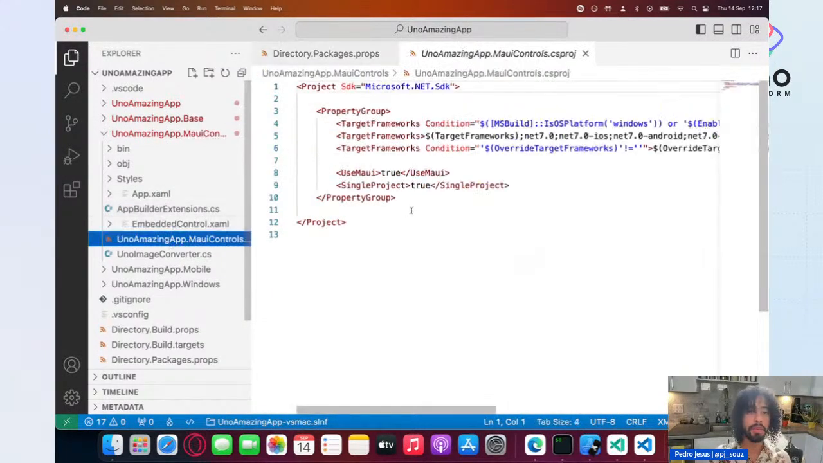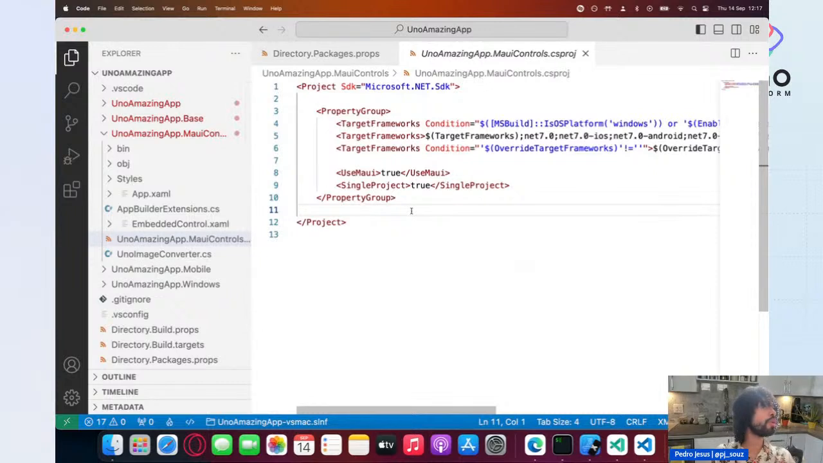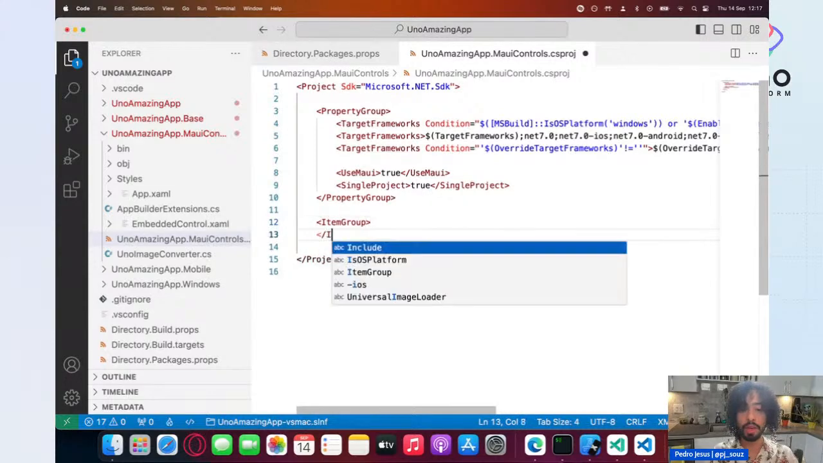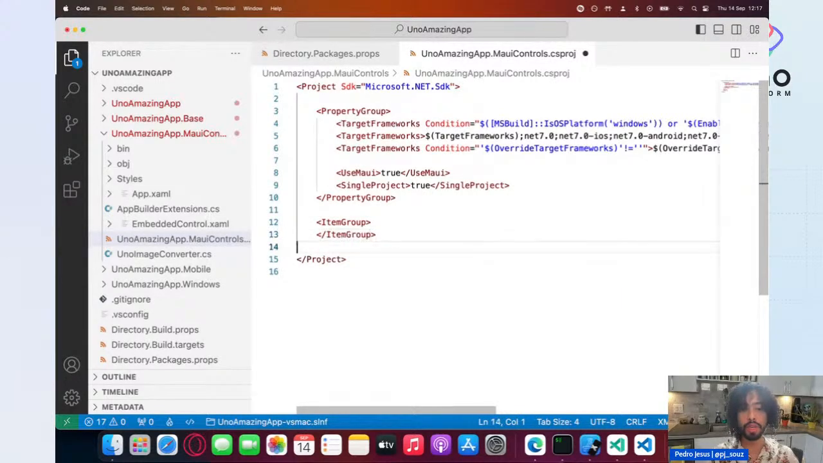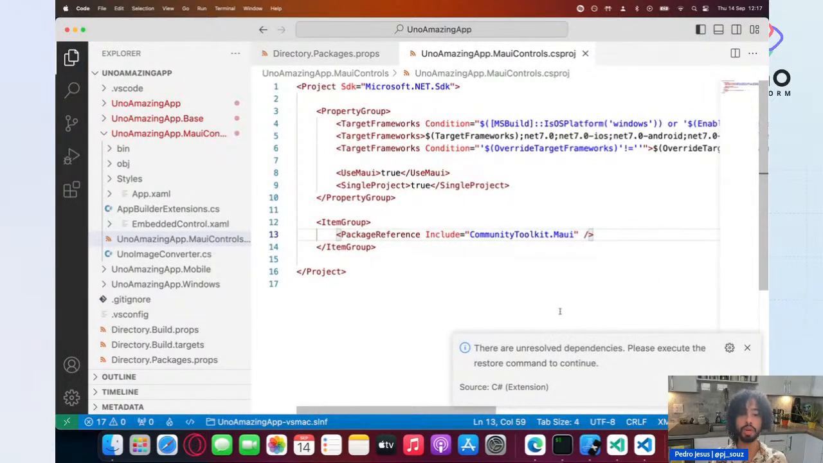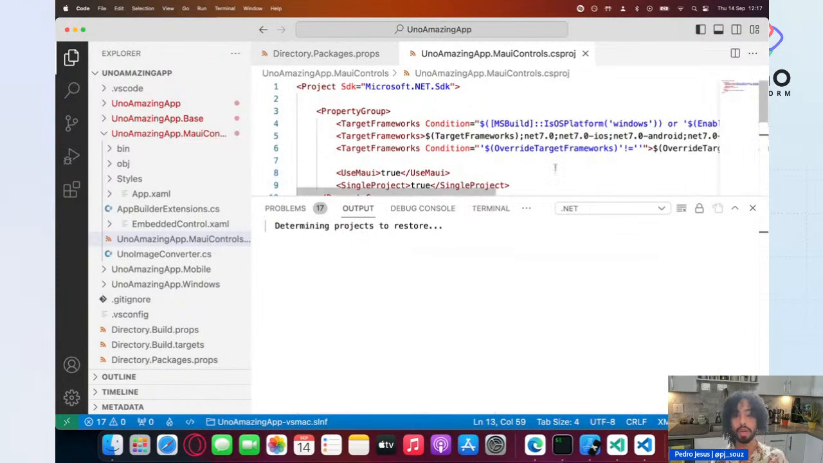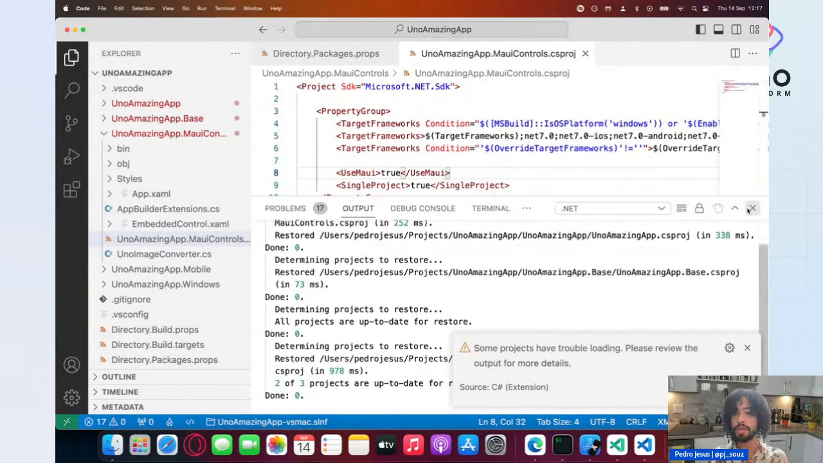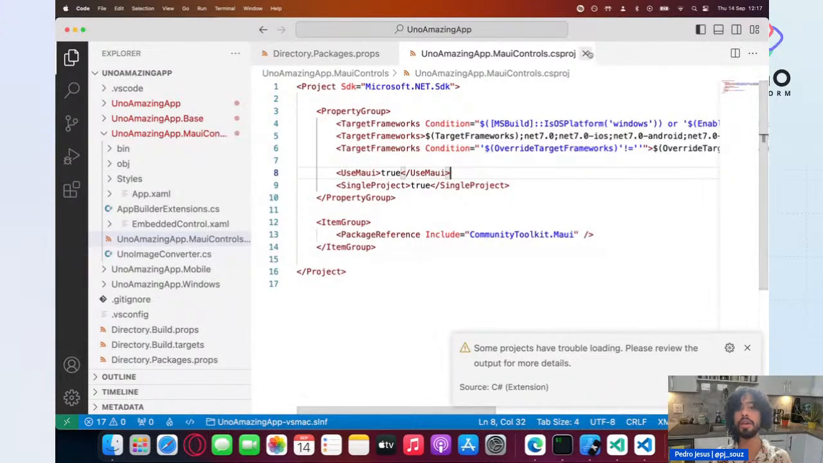And here in my MAUI csproj, I will add the reference to that package. So since I am doing everything here, let's just create the ItemGroup for that. And I will replace the version with a reference. And I will delete the version since we are controlling the version centrally as well, okay? So I just do a quick restore here so Visual Studio finds the reference there.